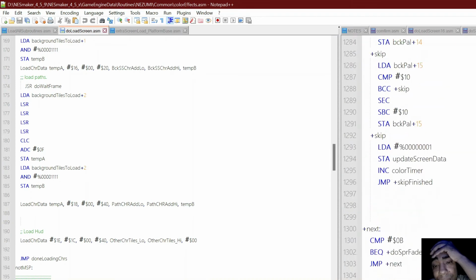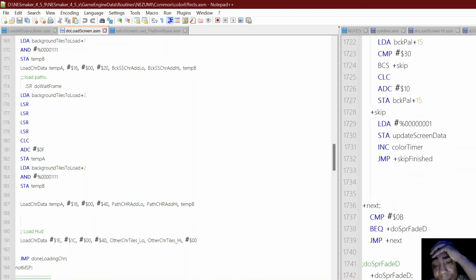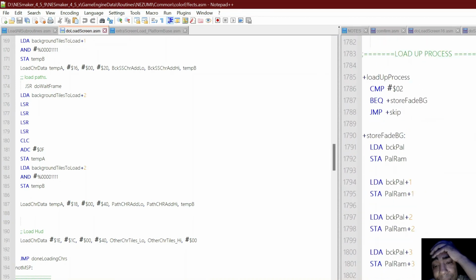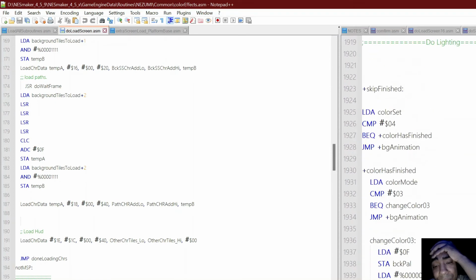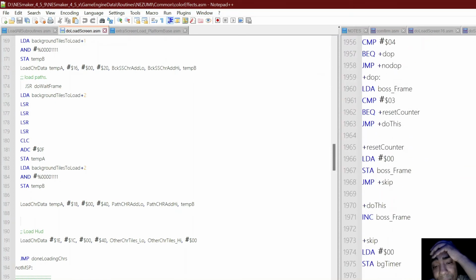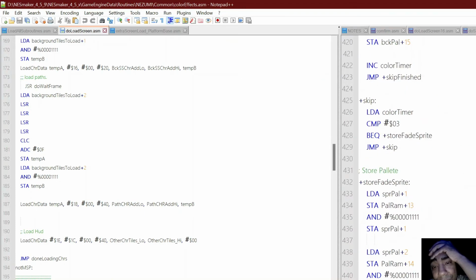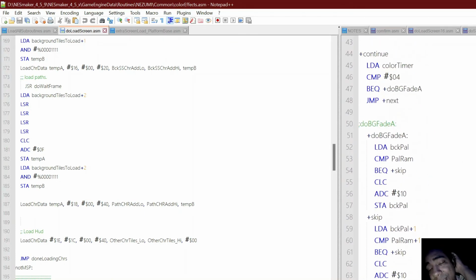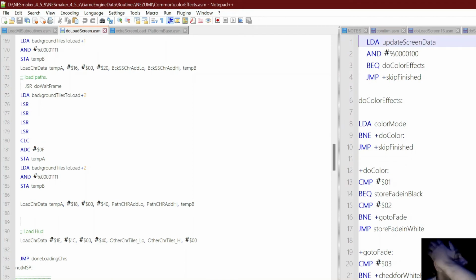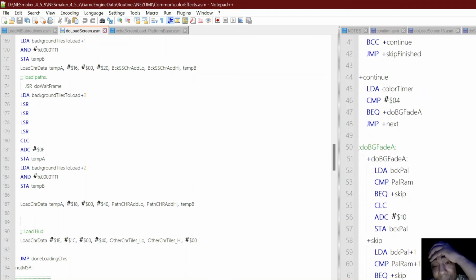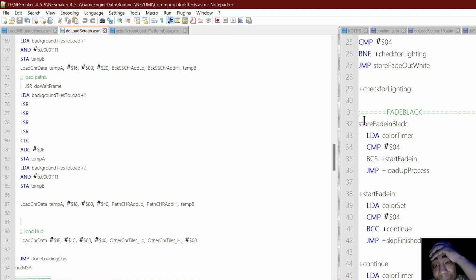So to give you an idea, this is my color effects code. It's almost 2,000 lines, just to do all this color, because I wanted it to run super fast. And I realized it did not need to run super fast. So here's the fade black code.